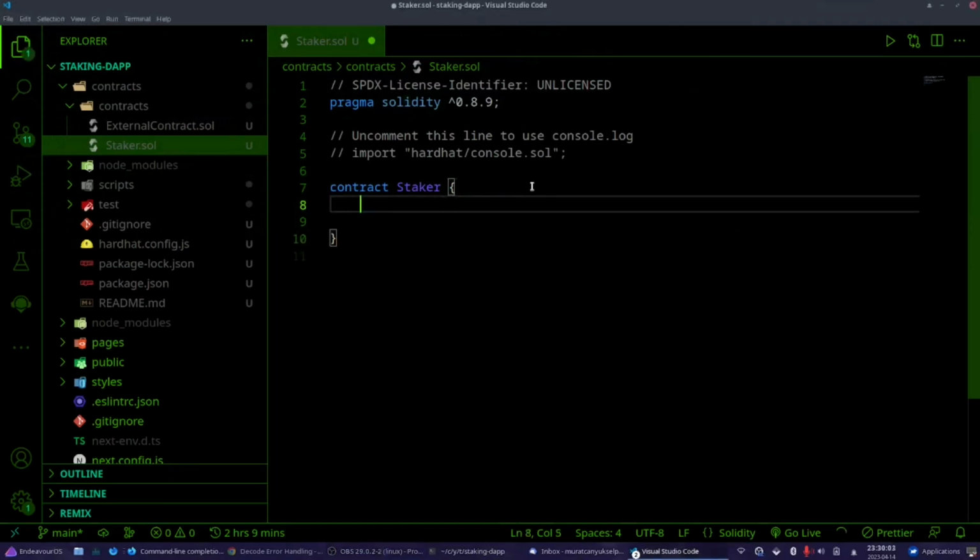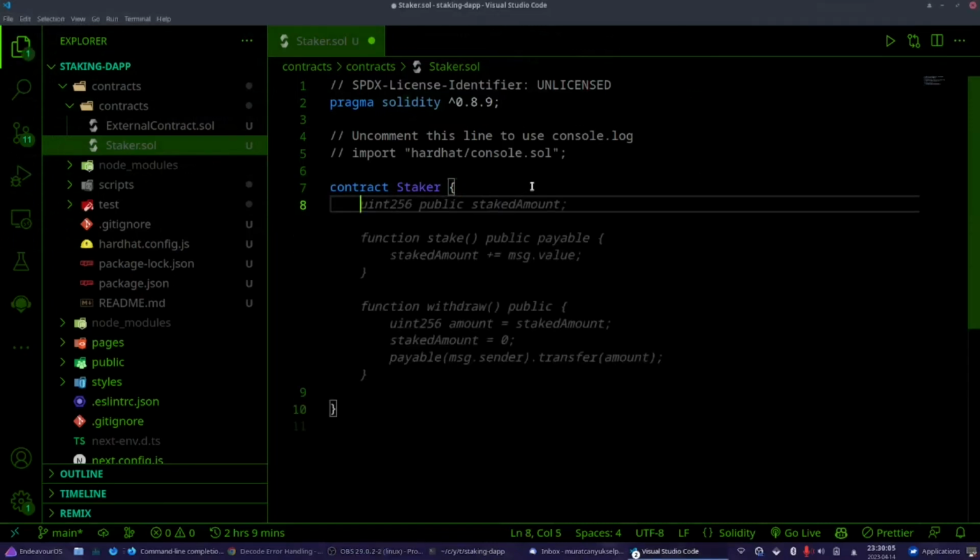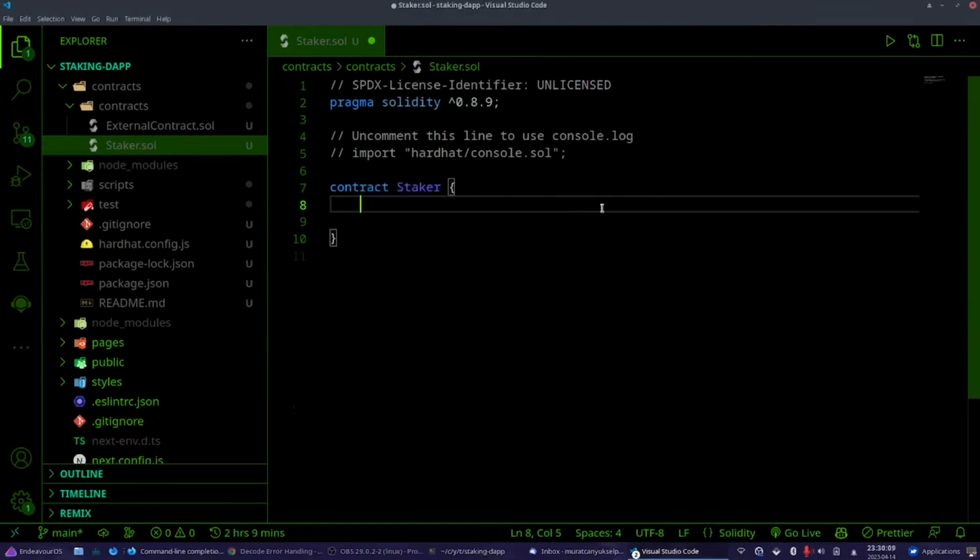So first we have to think about what we want, what kind of values that we want in our smart contract.